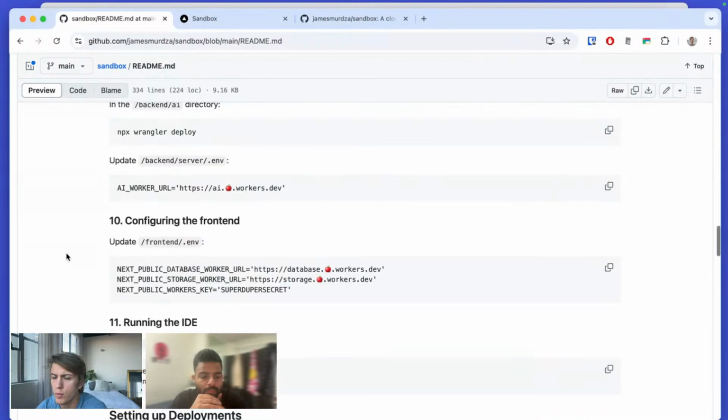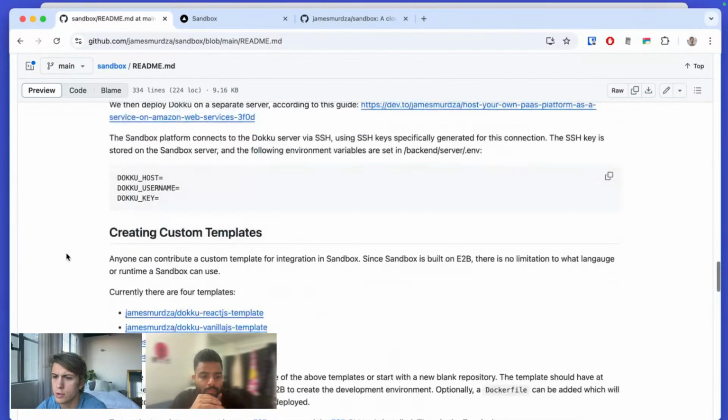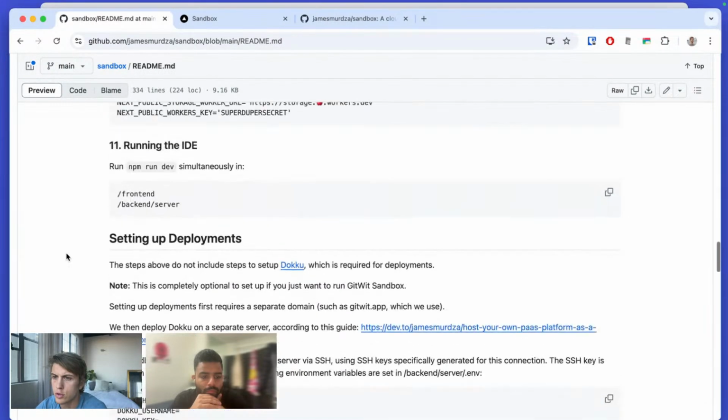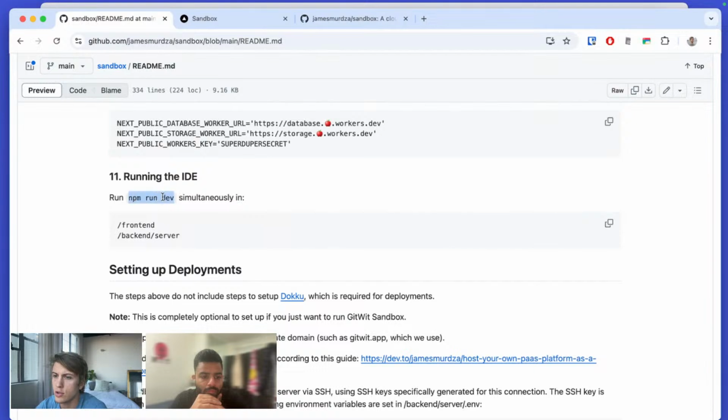Because here we just tell people to do, here we just say do npm run dev, right? So that's how you run it locally. We did not explain how we ran this, how we deployed this.